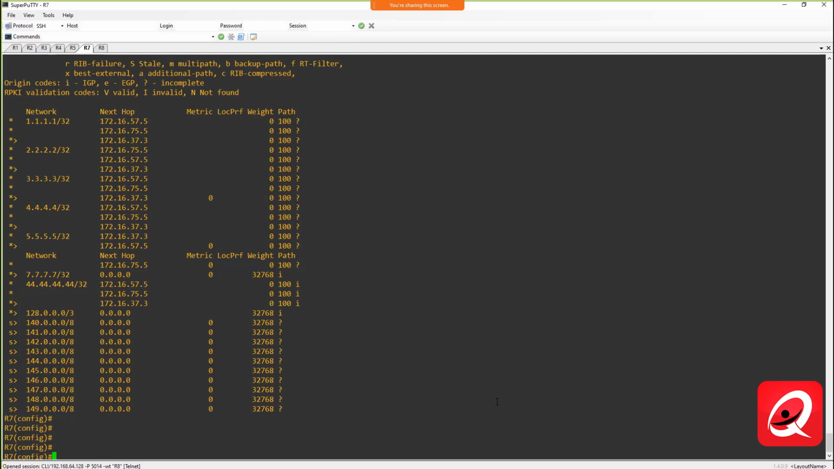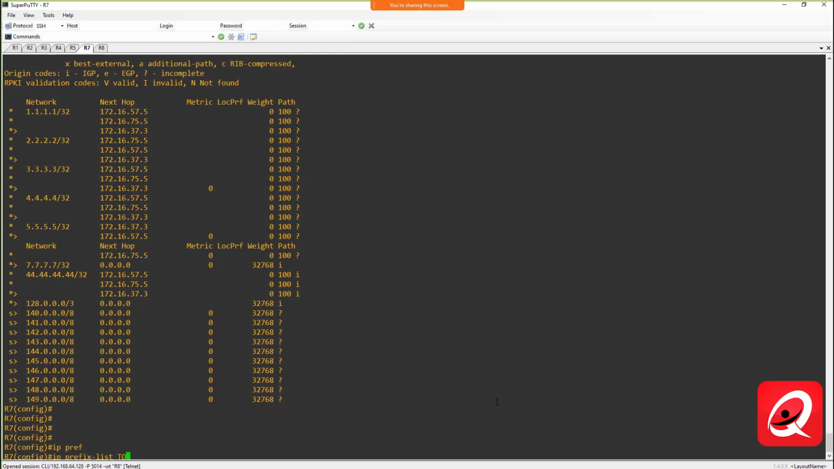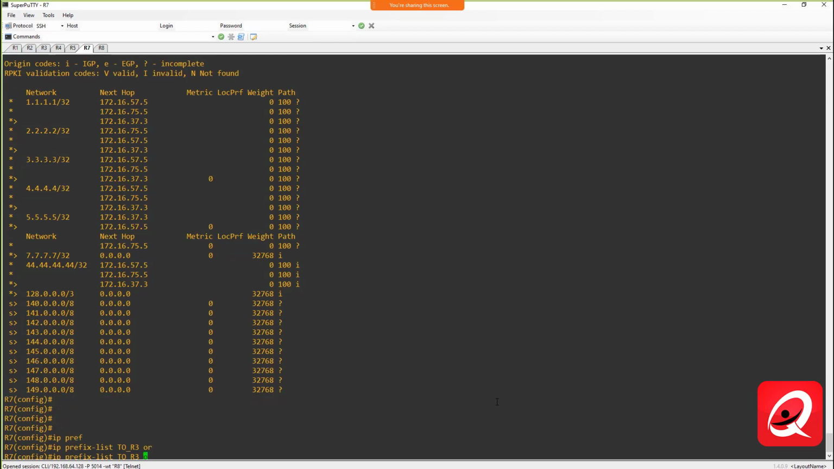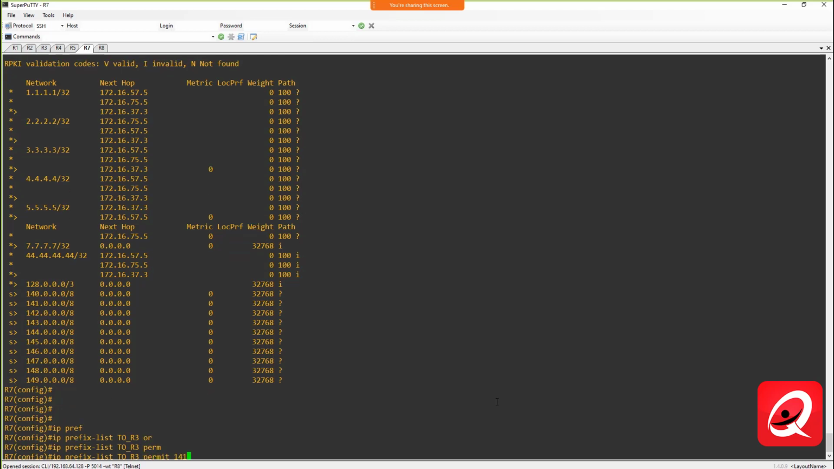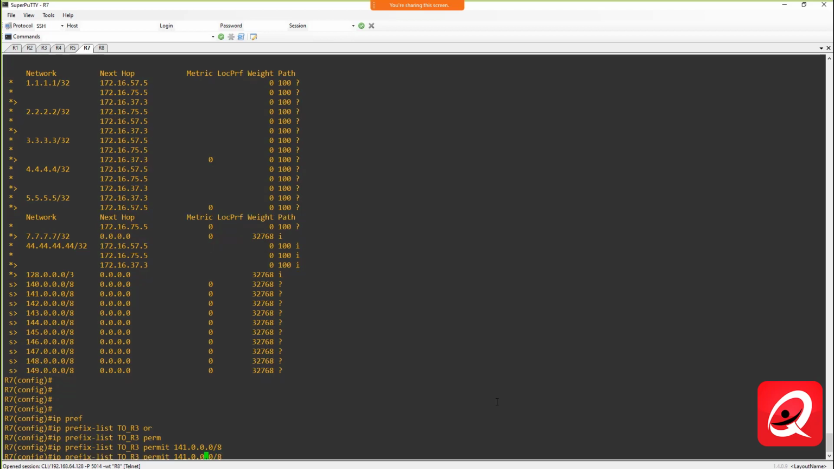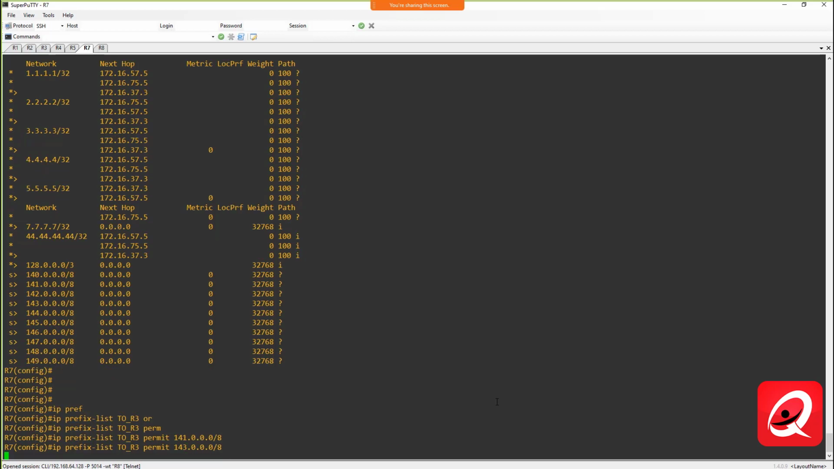So let's go ahead and create our prefix list, ip prefix-list, and we'll call this 2_R3, and we're going to permit, in this case, 141.0.0.0/8, and we'll do the same thing for 143. We could match on different conditions if we have to. This is just one of those options, and it's a pretty simple option.